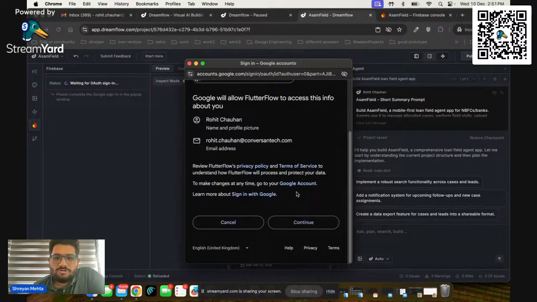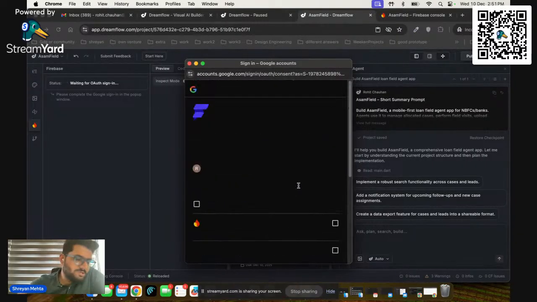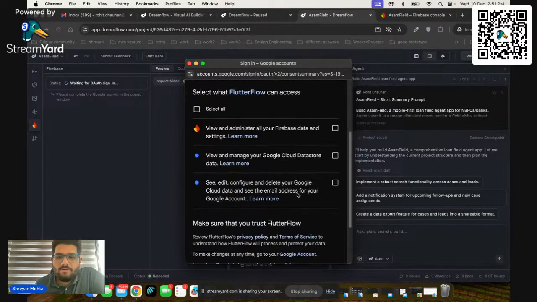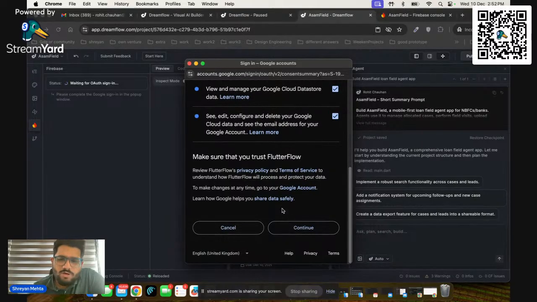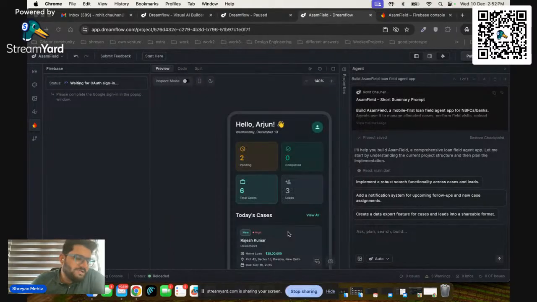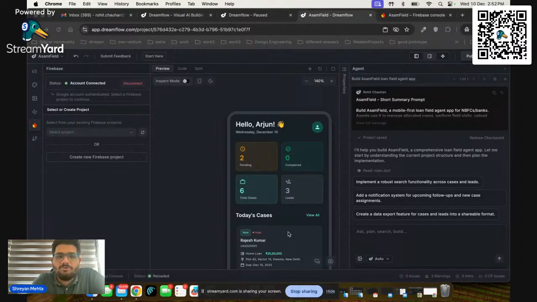Okay, so it is there. We are signing in once again. Just like an LIC policy, there are ticks everywhere that you keep marking, right? So, view and administer all 5 of the 10 settings, yes. Cloud data store, yes, and this one as well. We can revoke it whenever we want, and you can trust the FlutterFlow company for not accessing your personal data.